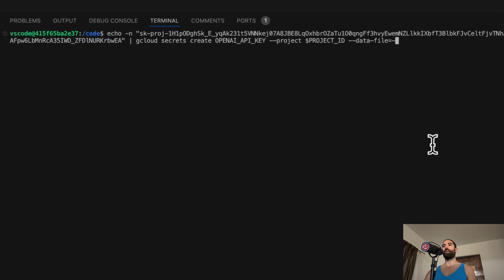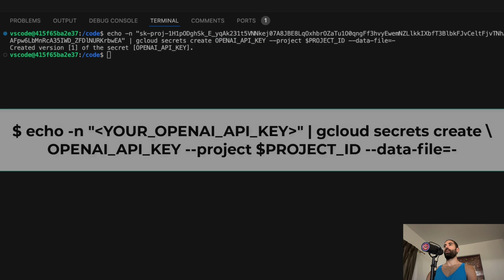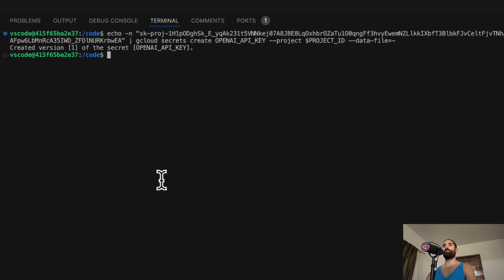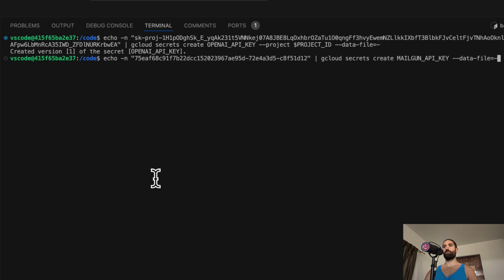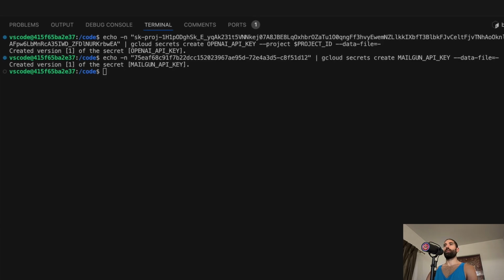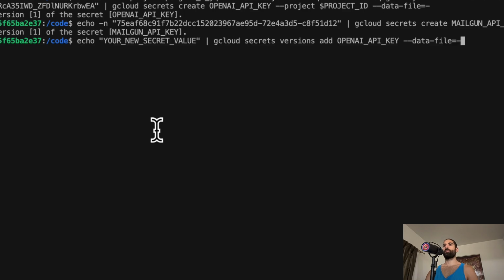You can see we're piping in the API key into this gcloud secrets create command. And this is the name of the secret in Secret Manager. And this is how we would pipe in the Mailgun API key so that it's stored in Secret Manager as well. FYI, here's how you update secret values.